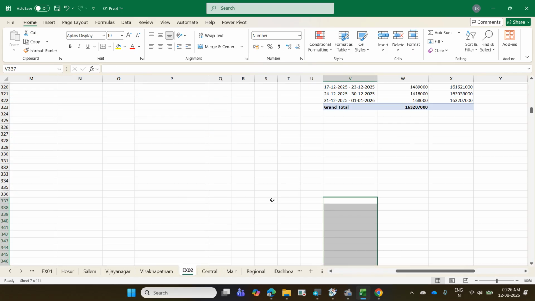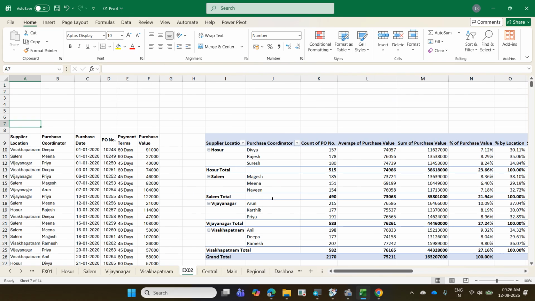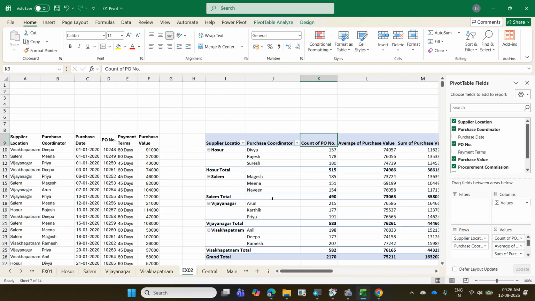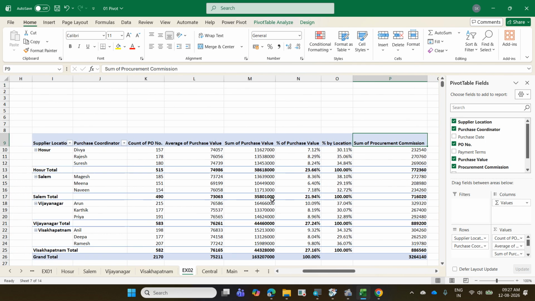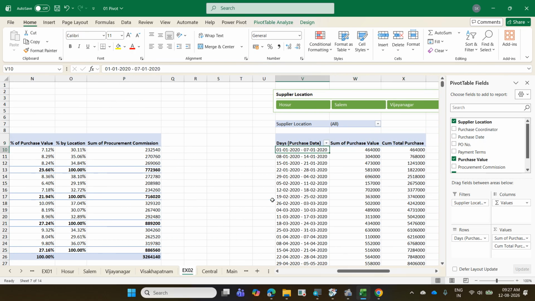Okay. Then after this, I think you have created some pivot tables. You have created some pivot table like this. I think supplier wise, purchase coordinator wise, what is the count, what is the average, what is the sum, what is the percentage, procurement commission. You have created some pivot. Then we have created some pivot table by yearly, quarterly, monthly, year wise, month wise, quarter wise, day wise.